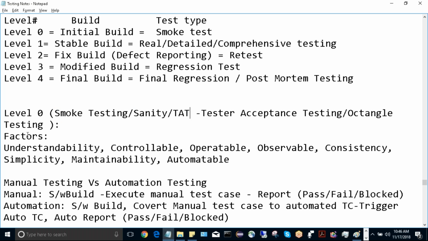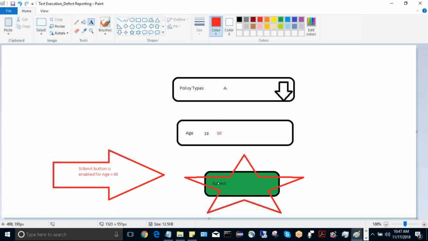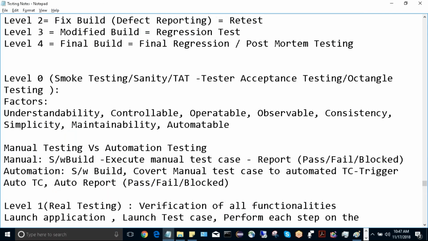And what are the factors you will cover in a smoke test? Understandability, controllability, operability, observability, consistency, simplicity, maintainability, and automatability too. These are the factors you test quickly in smoke testing. You don't focus too much on an elaborated fashion, like covering all the BVA and DCP in a smoke test. That will take a long time, right? You don't check ages like 18, 19, 80, 59. That will be covered in real testing and regression testing. In smoke testing you cover only simple things.